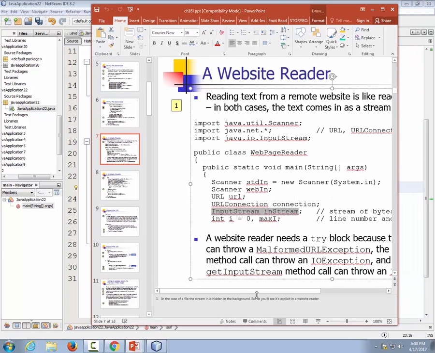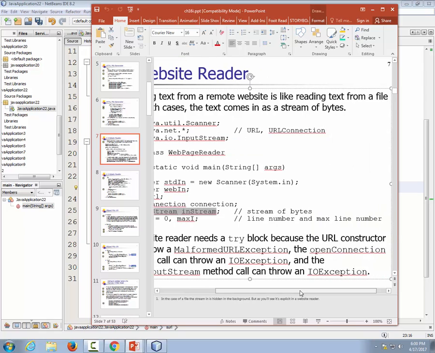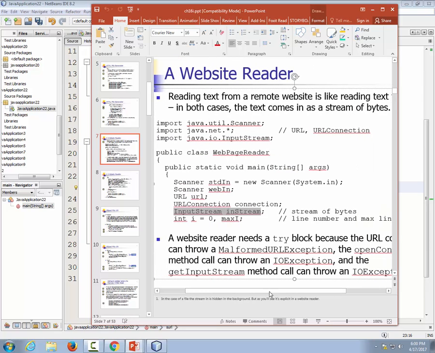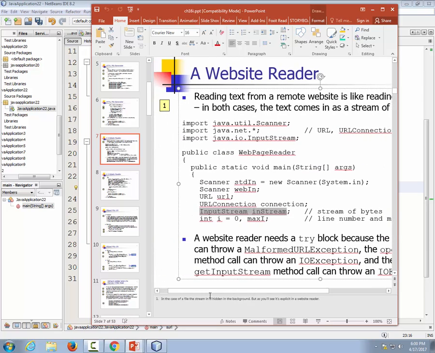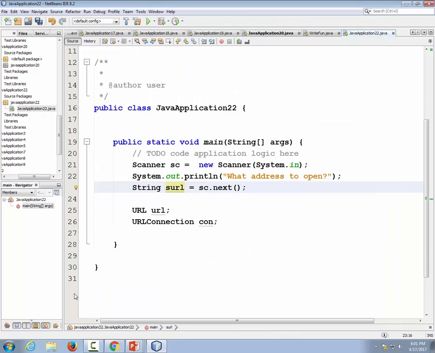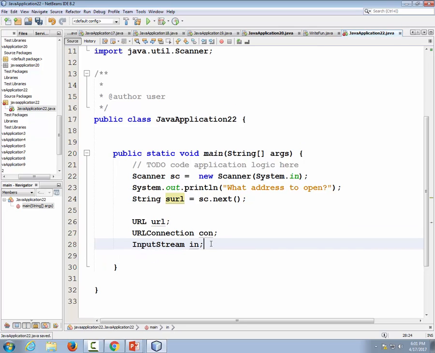And we want a line number and a max line number. I'm just following their example exactly. We could be copying and pasting at this time. So input stream in. Not sure about this line number, max line number. I'm just going to leave those off for now.